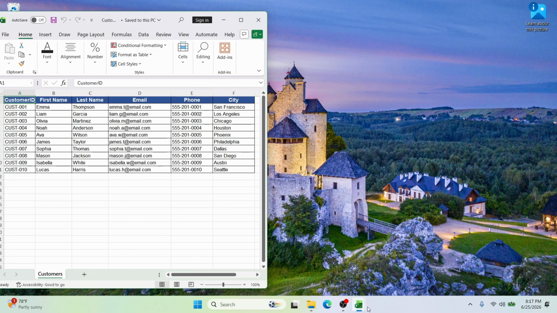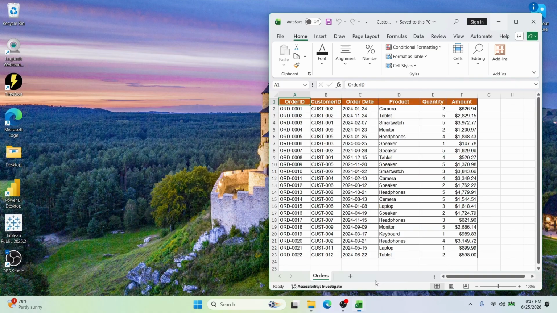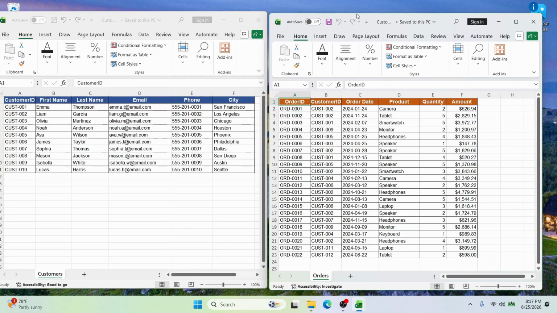And now let me open the customer orders file. Here we have orders with order ID, customer ID, order date, product quantity, and amount. If you notice at the bottom, there are two orders for customers 11 and 12 who aren't in our customer info file. I left those in on purpose so you can see how the join handles unmatched data.